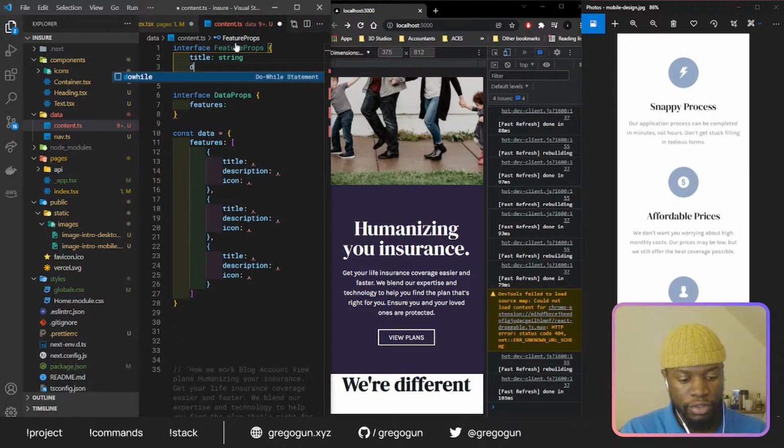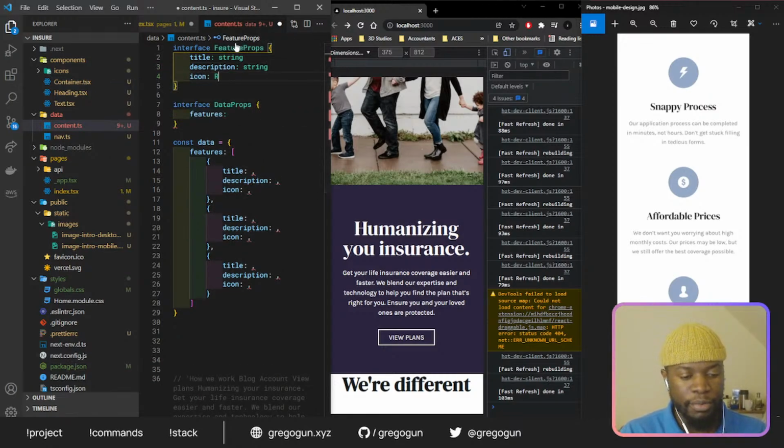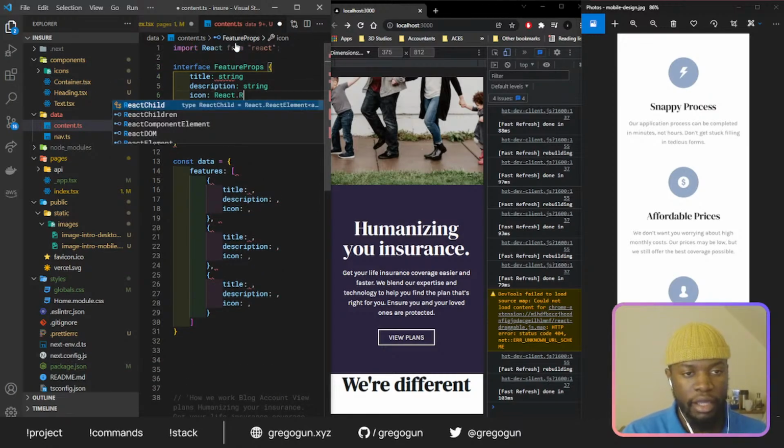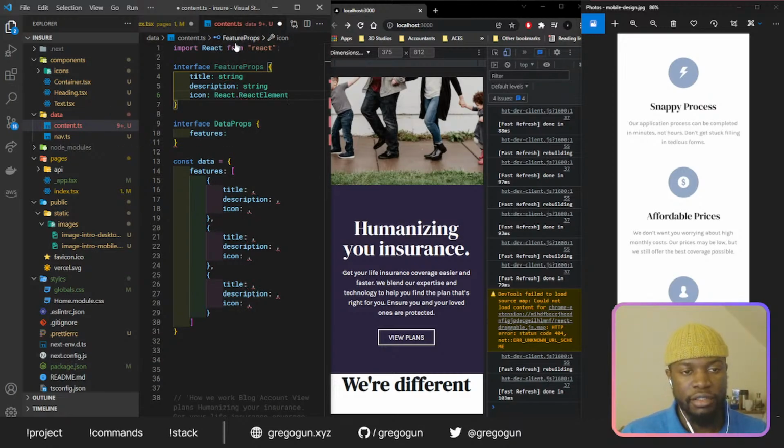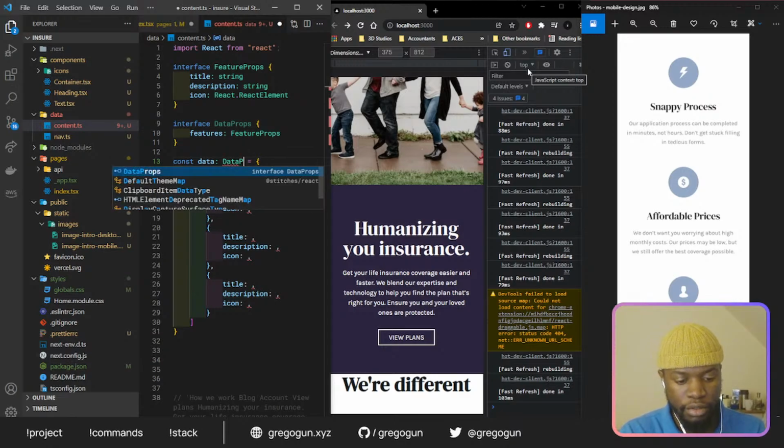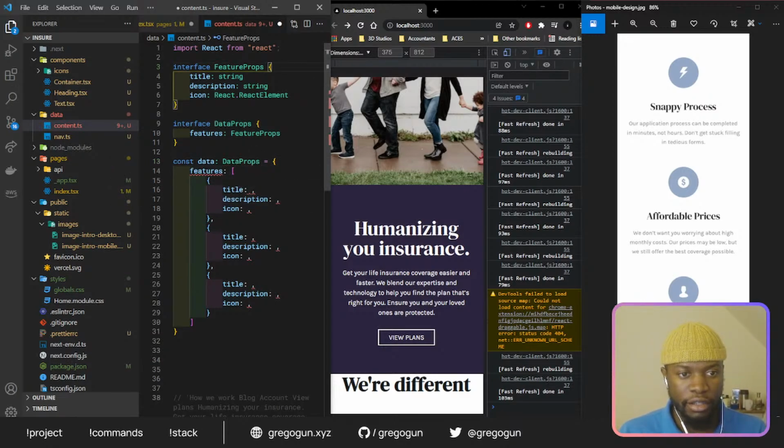And then we've got description, which we also expect to be a string. And then we have icon, which we actually expect to be a React element, right? Because we're going to be converting these SVGs into React elements. And then what we can say is that features has FeatureProps, right? And what we do now with this data thing is pass in DataProps, and everything hopefully should pass down.